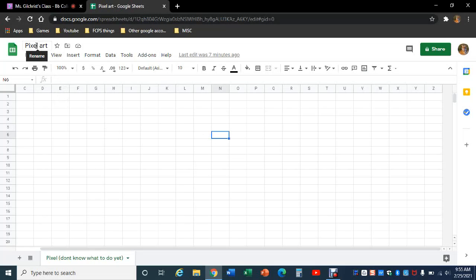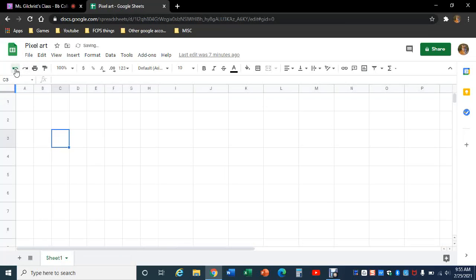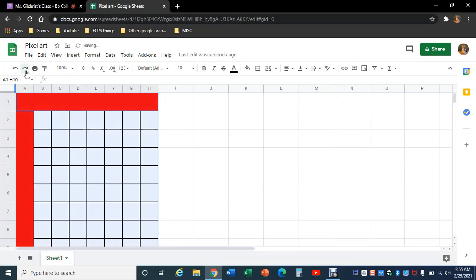Okay, so this is pixel art. So I'm basically just doing pixels in this thing. So I'm basically, first to start off this whole thing.